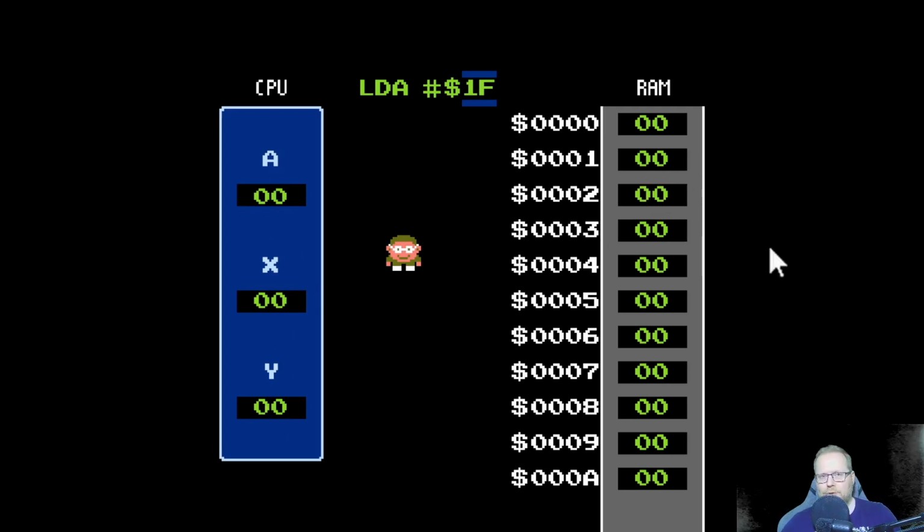So what I'm going to do right now, or what CodeMan is going to do, is perform the instruction that I've written here in assembly language, and we're going to see how that actually works between the CPU and the RAM. By the way, the A is the thing we call the accumulator. The X, that's the X register. The Y, that's the Y register in the CPU.